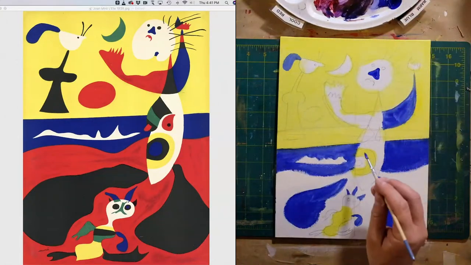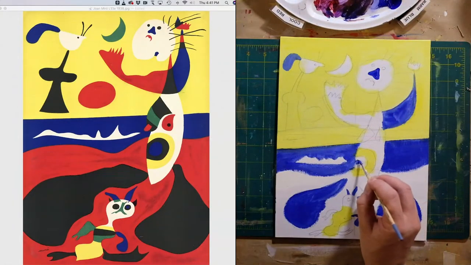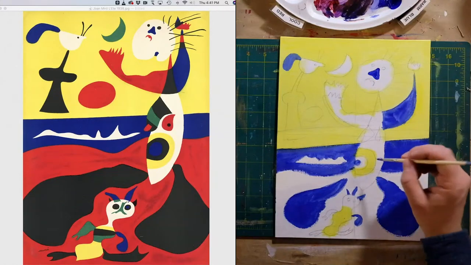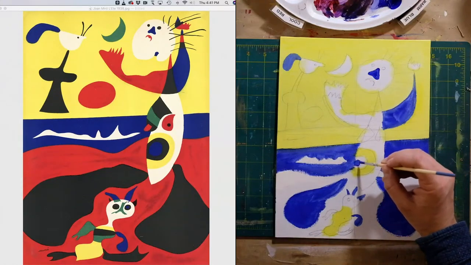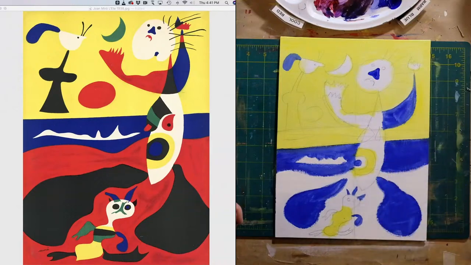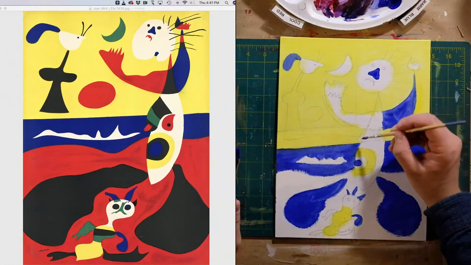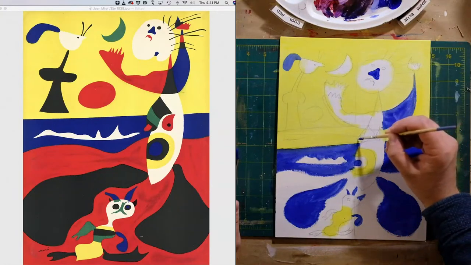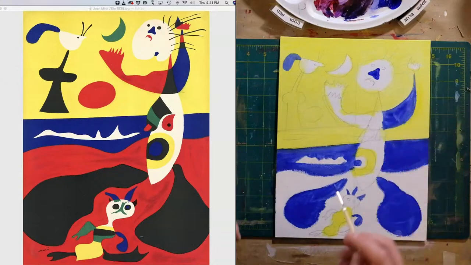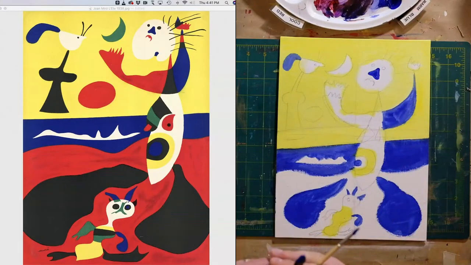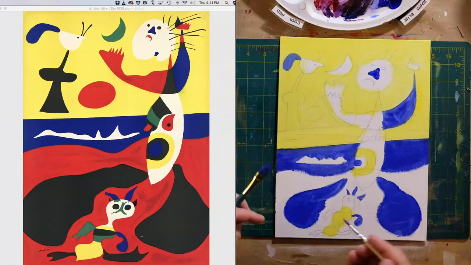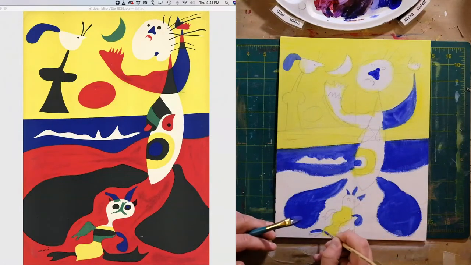Bit of blue. And here. Looking good. Oh, you know what? I'm going to come back to that. I think I'll do some green in there in a moment. And I did say, why don't we put a little bit of this.